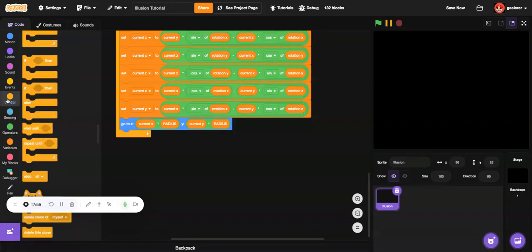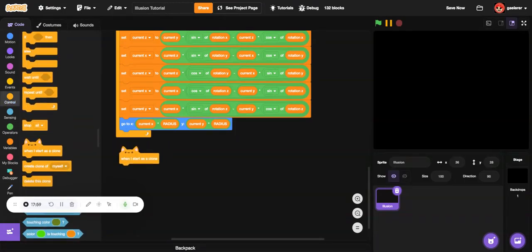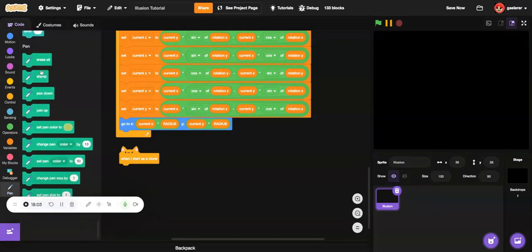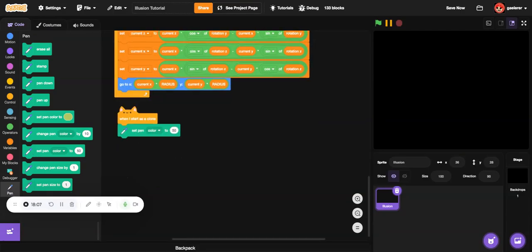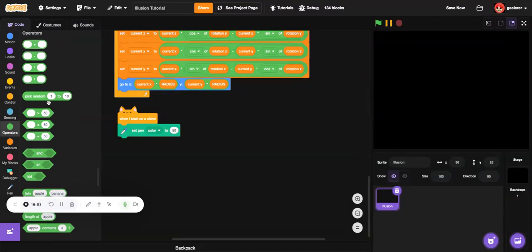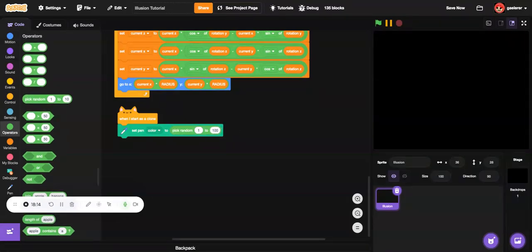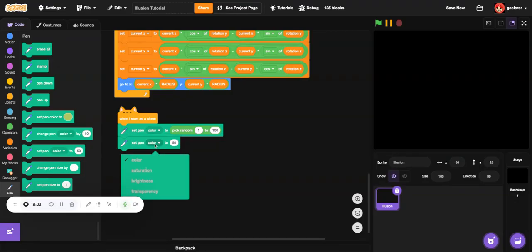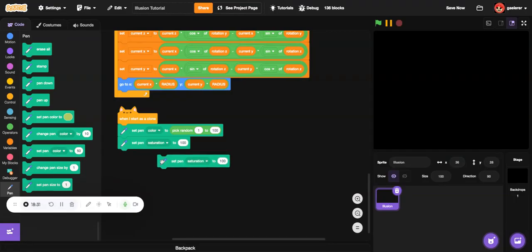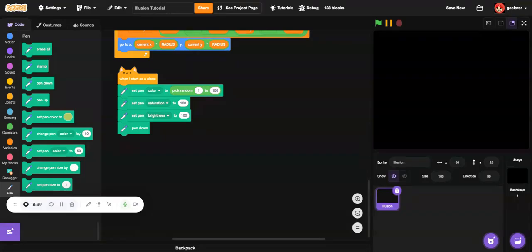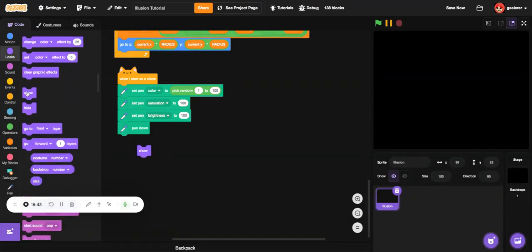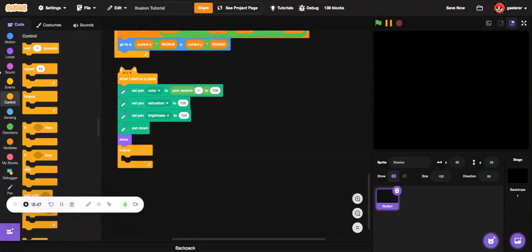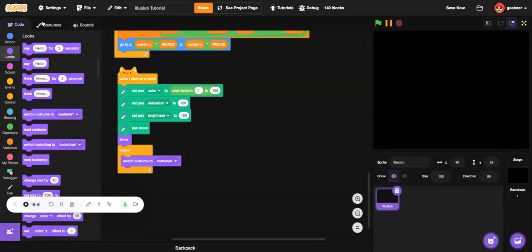And finally, to finish the tutorial, when I start as a clone, set pen color back here to pick random 1 to 100, set pen saturation to 100, duplicate, set pen brightness to 100, pen down, show, forever, switch costume to the first costume, that is a blank costume, as you see.